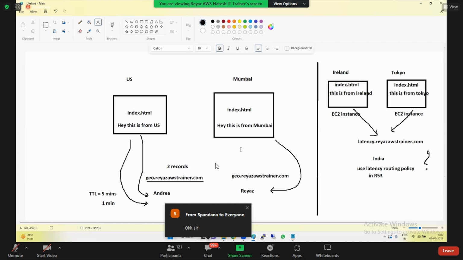So the task for you on this Route 53 is first purchase the domain. Either you purchase the domain from Route 53, as I showed you, or you can purchase the domain from GoDaddy or some other free domain.